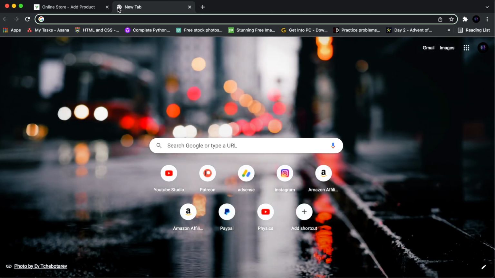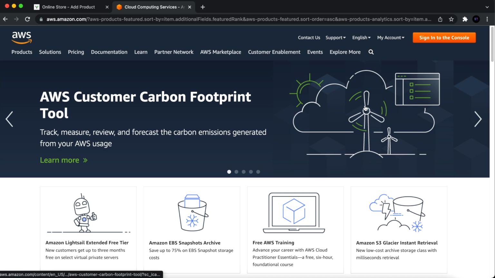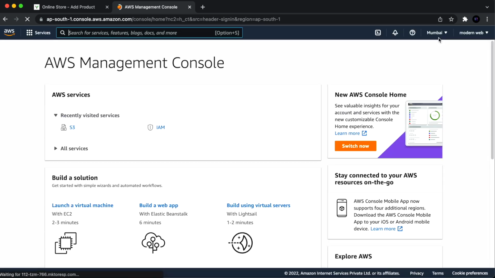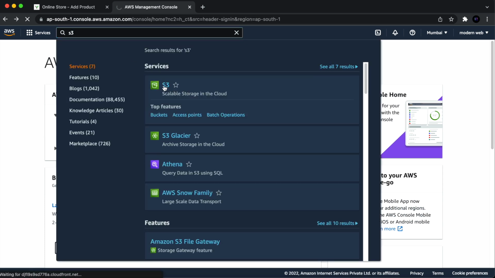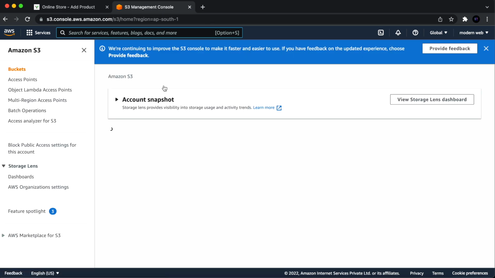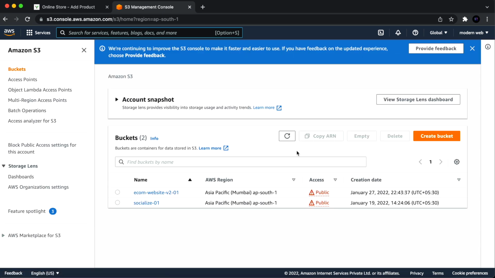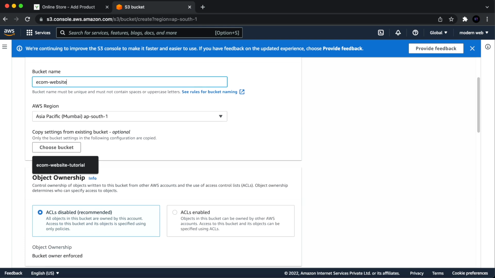For that, first open your AWS console. Go to aws.amazon.com and sign into the console. It will ask you for your email. Go through that and then search for S3. S3 is an online upload bucket, so we use this to upload the images. Create a bucket here. You can give any name here.